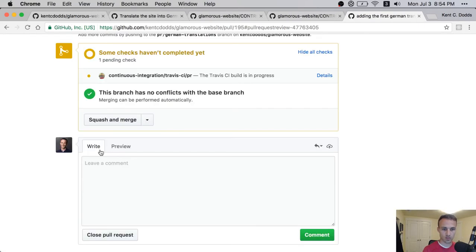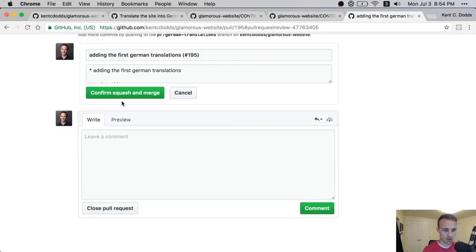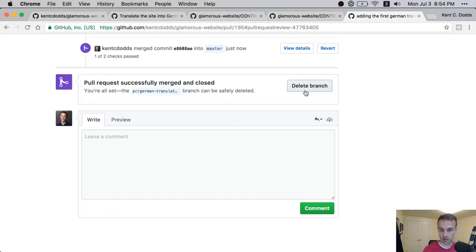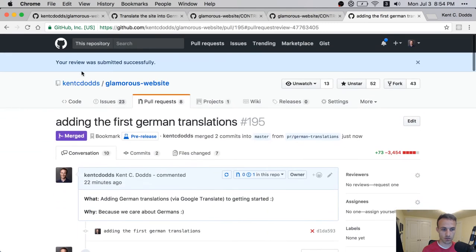Okay, cool. So it looks like the build is succeeding. I'm going to go ahead and squash and merge this. And somebody please come in and fix my German translations because I don't know German.